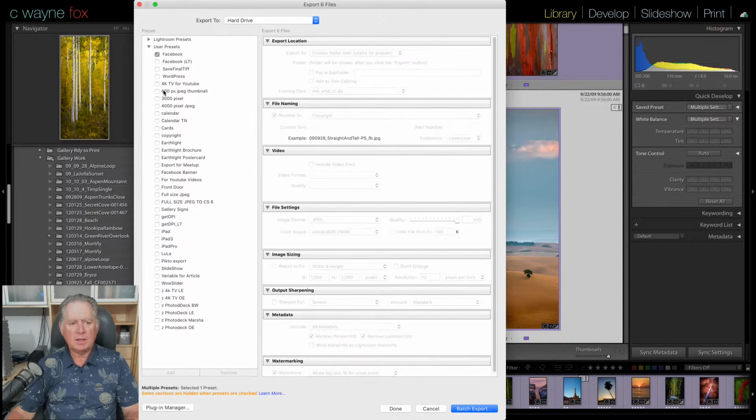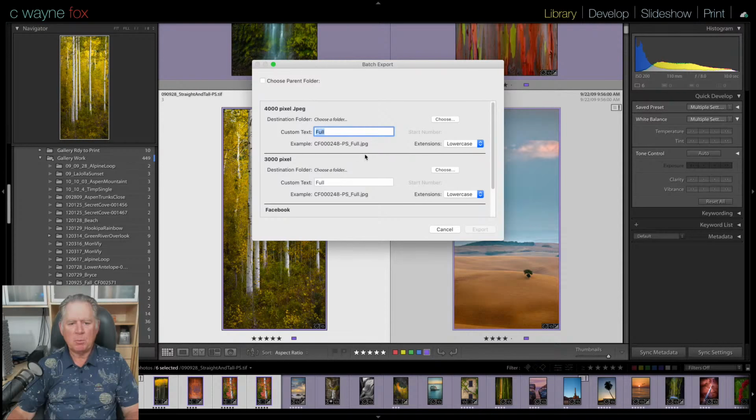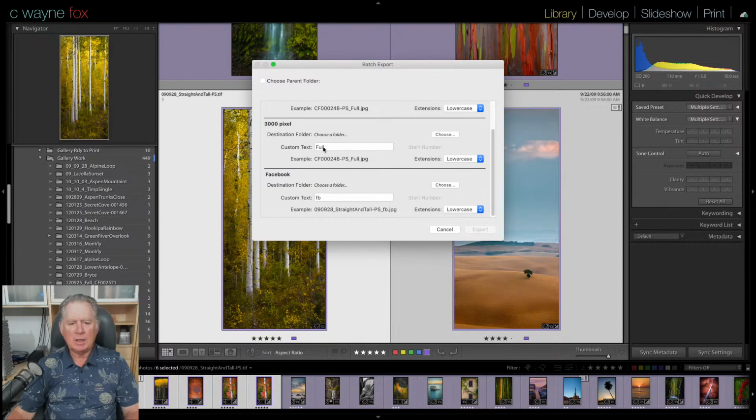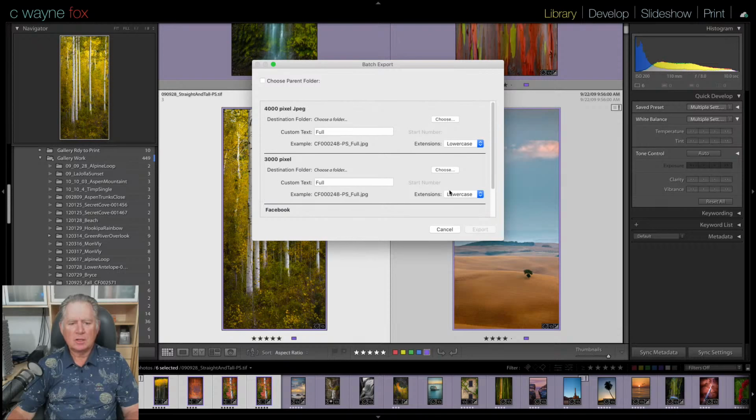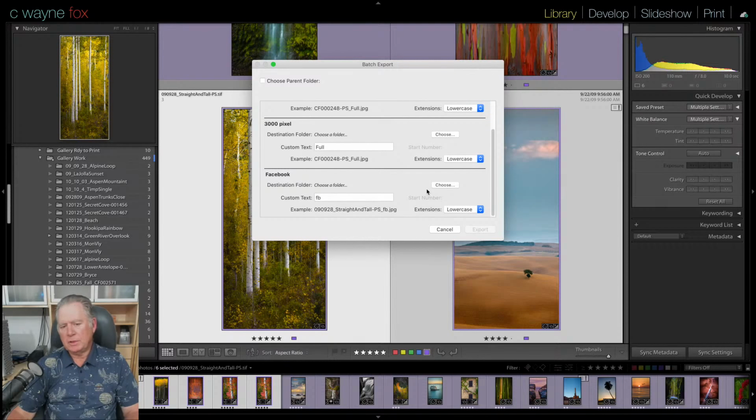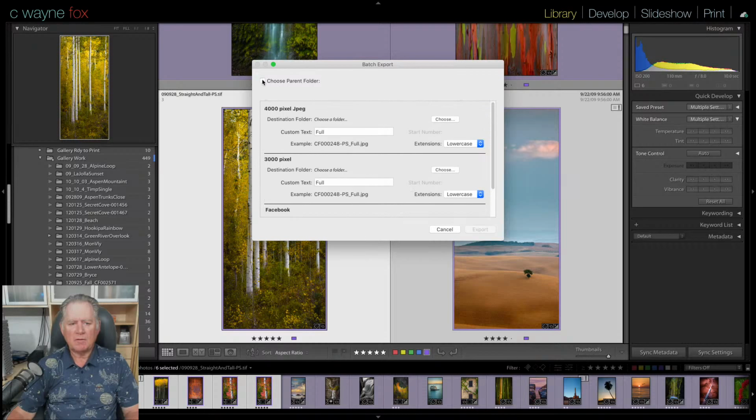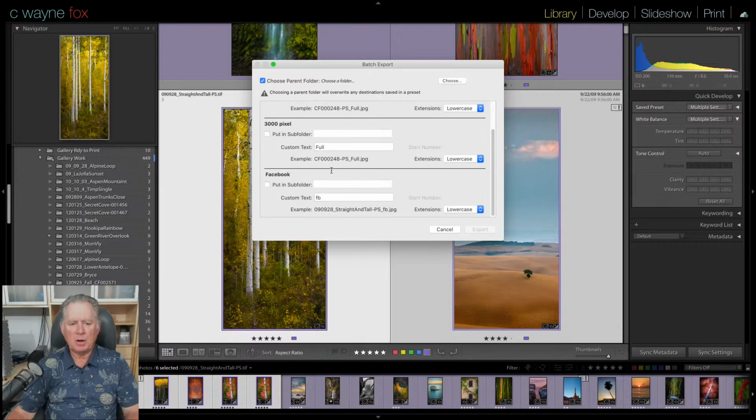But once I select these here and here, if I go to batch export now, it gives me a much better dialog box, which allows me to do some renaming and actually choose a location. So I can send my 4000 pixel JPEGs to a folder. I can send these to a different folder. Depending on your workflow, you can send thumbnails to one. So the main thing they changed was this dialog box right here. And they've also added a choose parent folder, which I assume means that you can just create subfolders and they all end up in that parent folder.